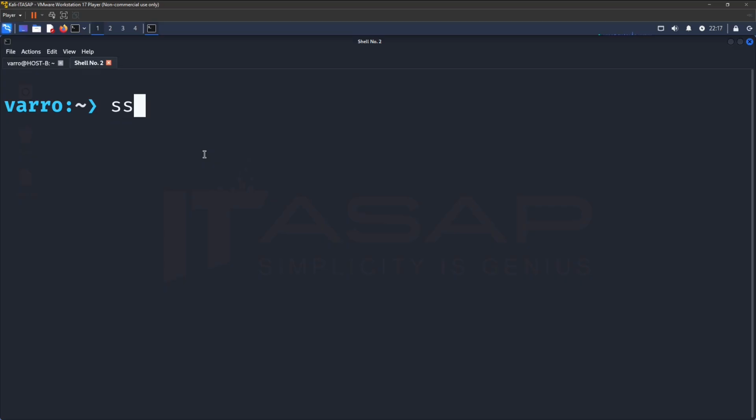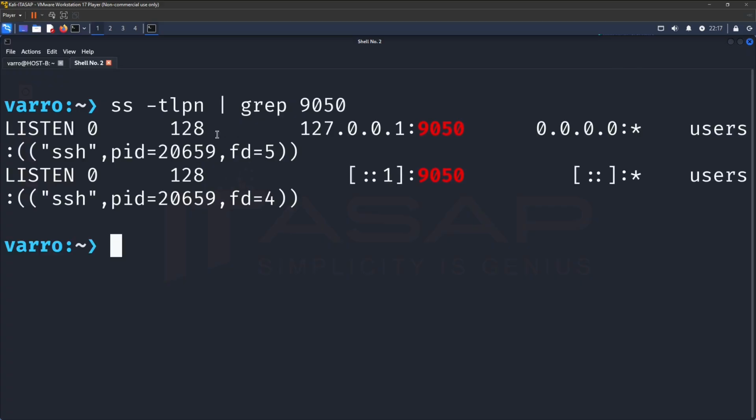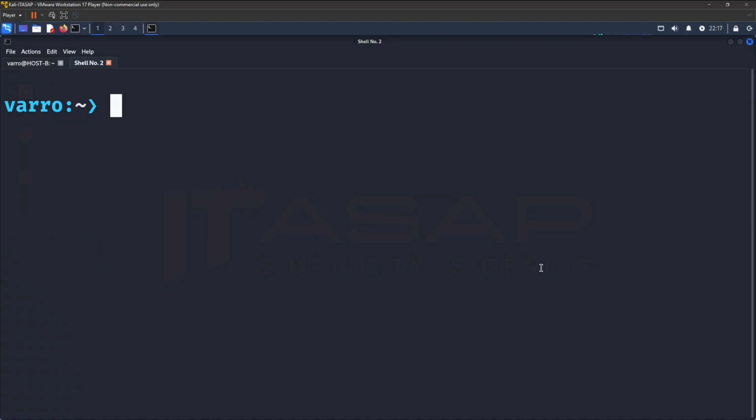Now we want to verify that the SOCKS proxy or the SSH tunnel is actually up and listening. So we're going to do ss -tlpn: T for TCP sockets, L to show listening sockets, P because we want to see the process that's utilizing the socket, and N because we don't want to resolve host names, we just want to show the IP address. And then we're going to pipe that to grep 9050. We'll hit enter. You can see right here it's listening on 127.0.0.1 9050. So we'll clear that.